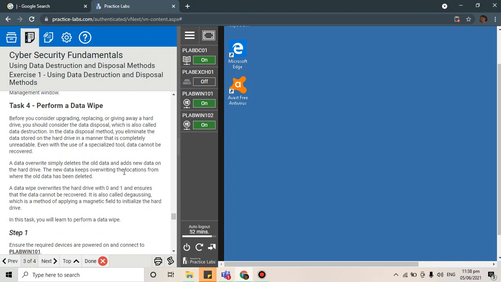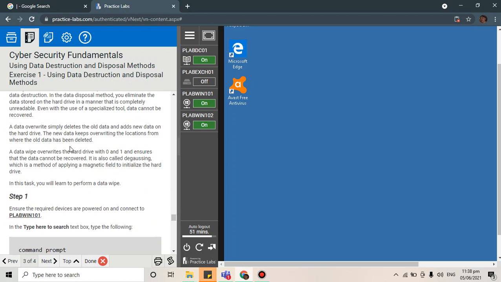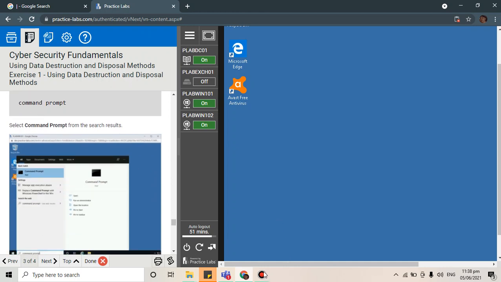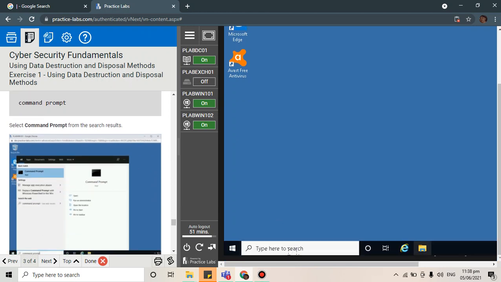Before you consider upgrading, replacing, or giving away a hard drive, you should consider data disposal, which is also called data destruction. In the data disposal method, you eliminate the data stored on the hard drive in a manner that is completely unreadable. Even with the use of specialized tools, data cannot be recovered. Hindi na daw nare-recover. So, step 1, punta daw tayo sa CMD, command prompt.